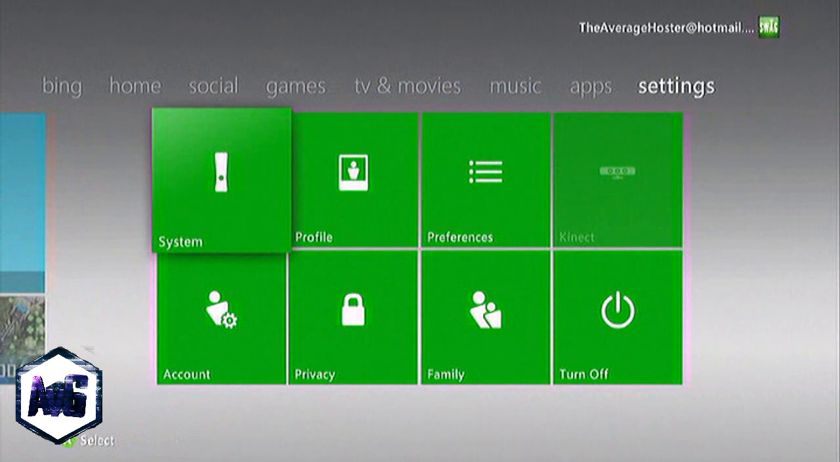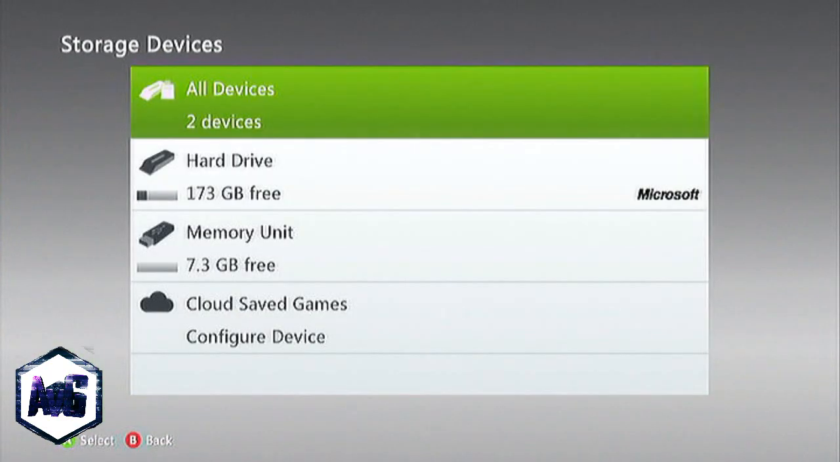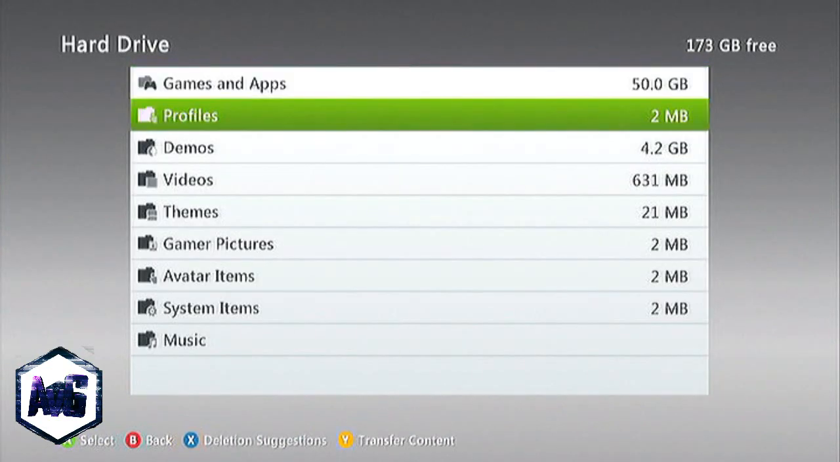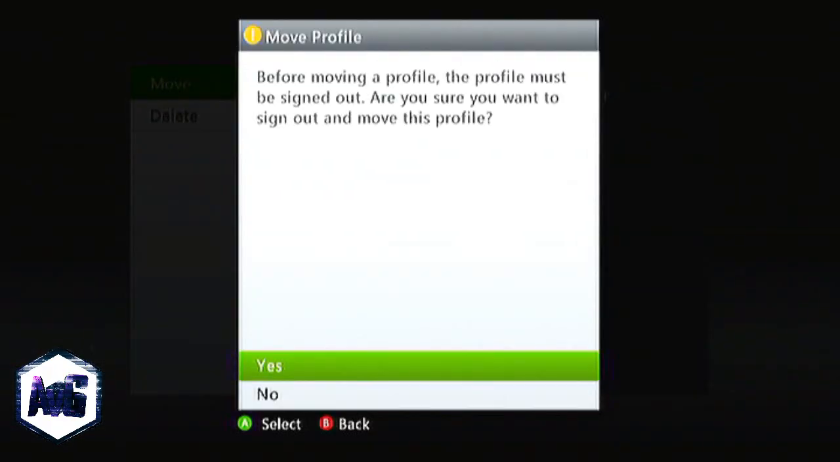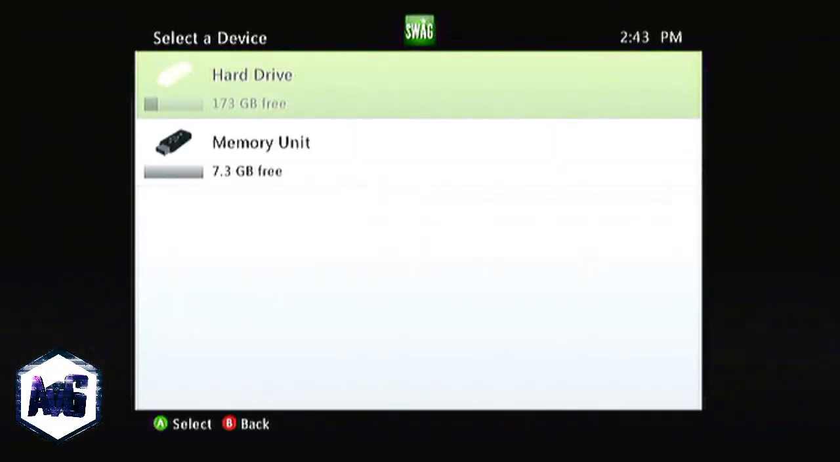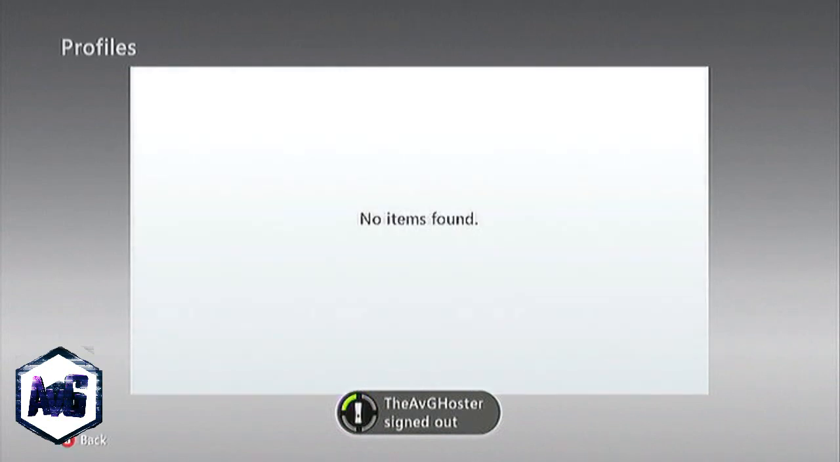First you're going to want to go to settings, then go to storage, then hard drive and profiles, and then move your profile onto your USB. And after that, head over to the computer.